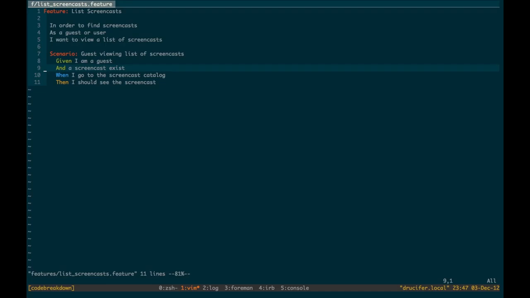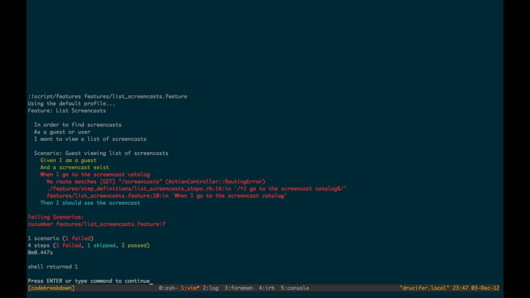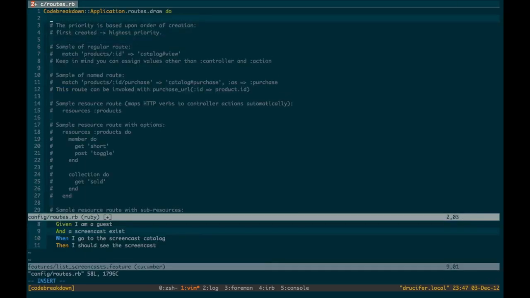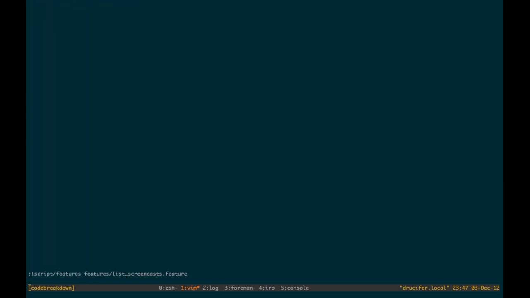Go back, rerun our tests. Now we should get a failure, probably saying a route doesn't exist. Yes, no route matches get for screencasts. So let's go implement our route, open the routes file, add a resources entry for screencasts. So close the route file, rerun our tests.